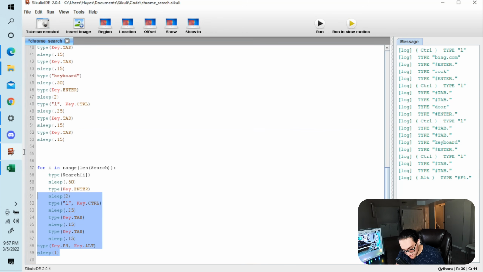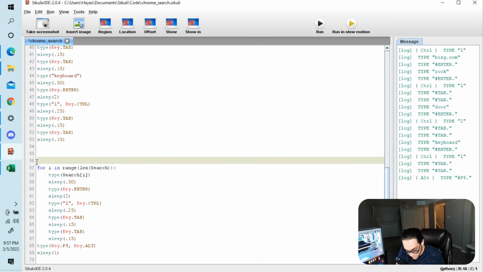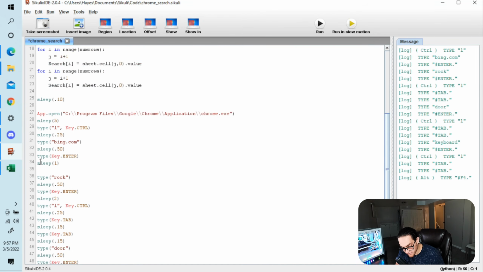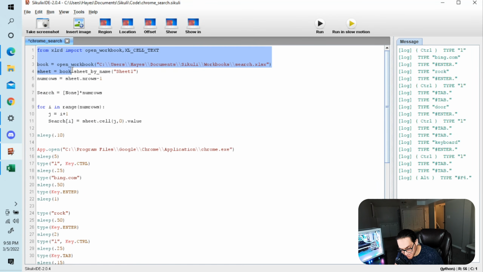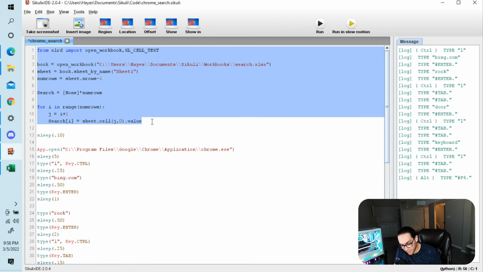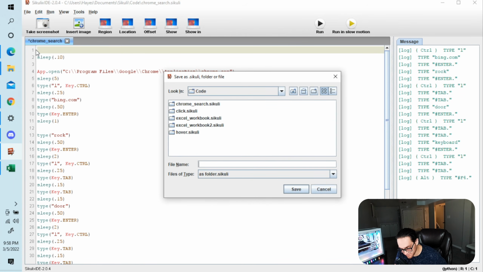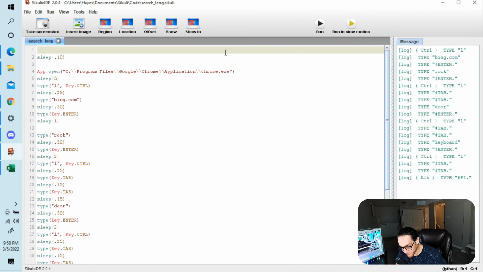Okay, then delete all this down here. Go here, delete all that. Go up to the top. You're going to delete all of this, all of this Excel stuff here, the address, delete all that. Okay, now we're going to save this as search_long because it takes a long time to type all those words out. So save, search long.